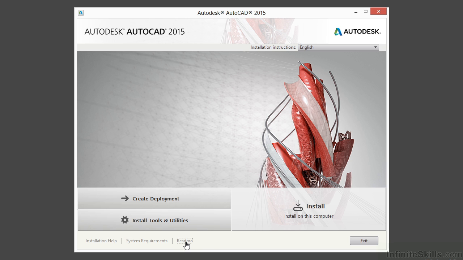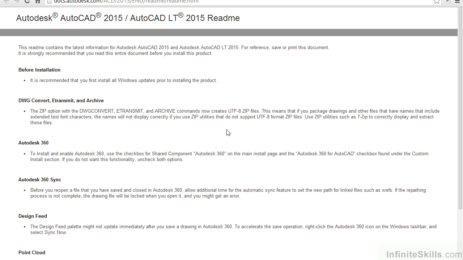We have the README file. Click it, and it will open up your browser and bring you to a web page that gives you a little bit of information about your version of AutoCAD that you're going to install. This might include some last-minute bits of information that Autodesk didn't get into the install package that they delivered to everybody, so it may be something important on here that you might need to know about.